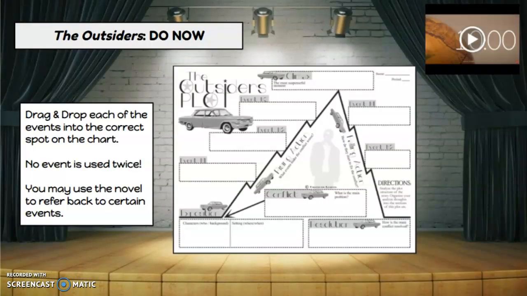All right, so for your do now today, you guys are going to work on this plot chart. What you guys are going to do is drag and drop each of the events into the correct spot on the chart. No event is used twice. You can use a novel if you need to refer back to certain events, or if you're a little confused. There are 10 events. None of them are used twice. You guys got this. I've got 10 minutes on the clock, and all you have to do is drag and drop.